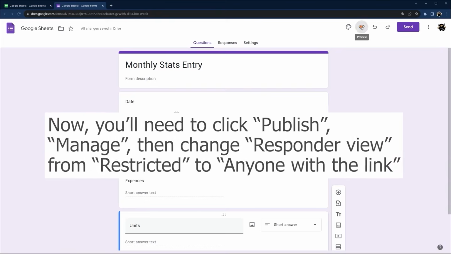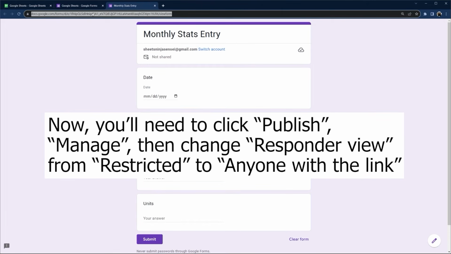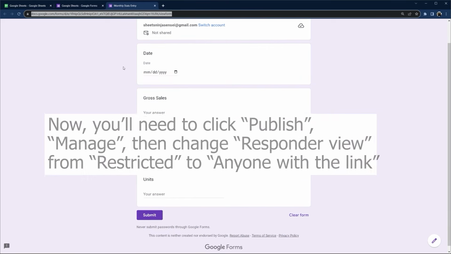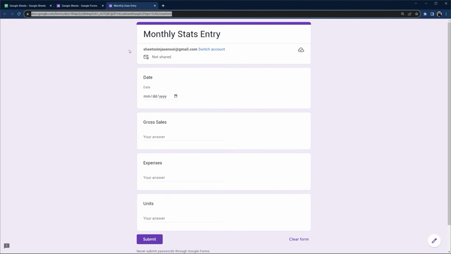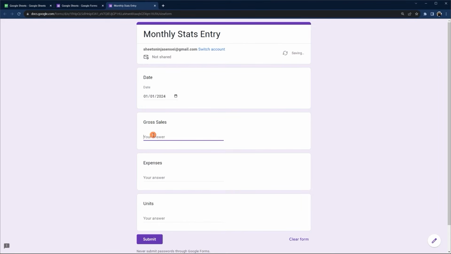Then we can actually hit preview, and this is how we'd fill it out. This is also the link that you could share with somebody so someone else can fill it out, because anyone can fill out this Google Form. So let's go ahead and do this. Let's say we're doing our entry for January, our gross sales.